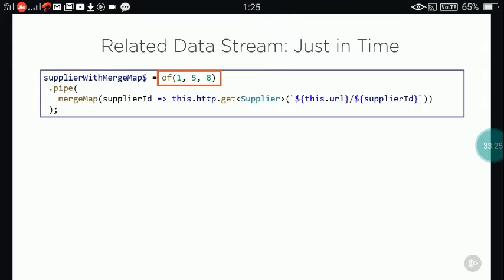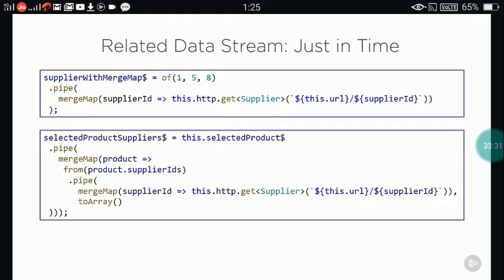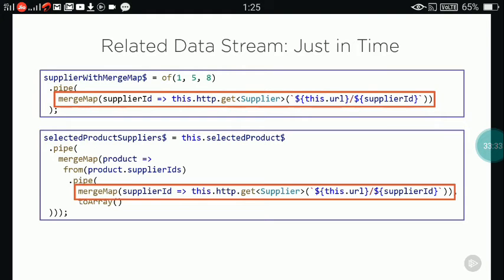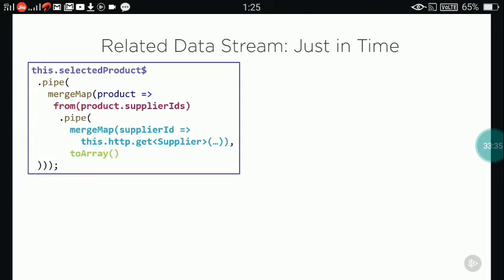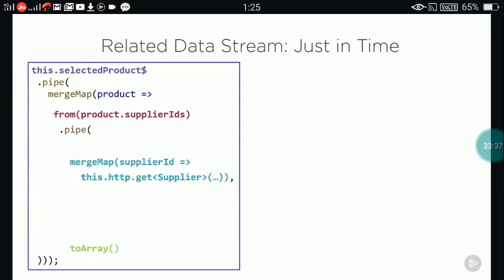But here we have a hard-coded list of IDs. In our application, those IDs are a property of the product. The code we need then is similar, but a bit more complex. Let's walk through it with a simplified marble diagram. We start with the selectedProduct$ stream, which emits the currently selected product. This stream is active and will re-emit and re-execute this pipeline each time the user selects a product.